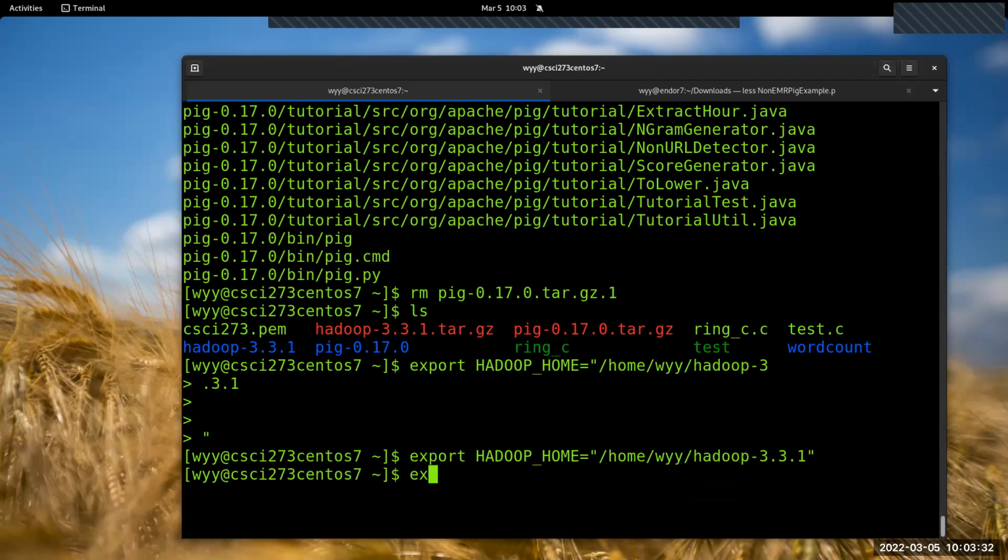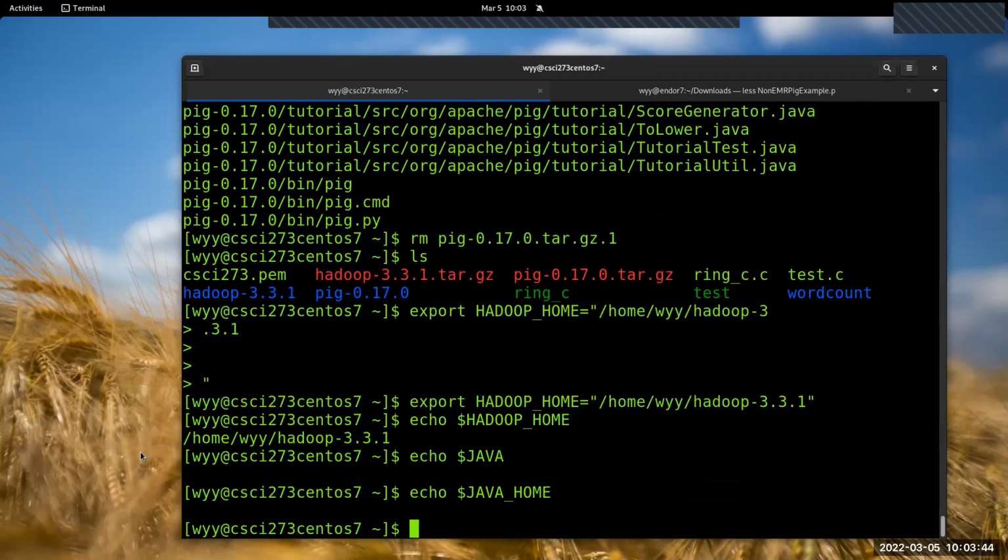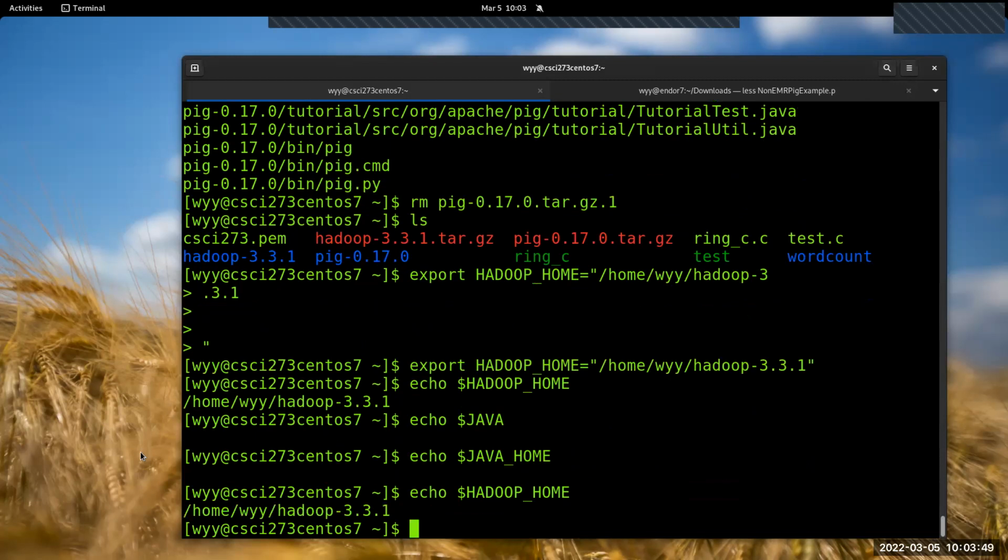Now this one creates something called an environment variable. So you can see environment variables by putting the $ sign in front of it, and it shows the value. If I have a Java environment variable, no, JAVA_HOME. But anyway, HADOOP_HOME. There you go. So I need to do that.